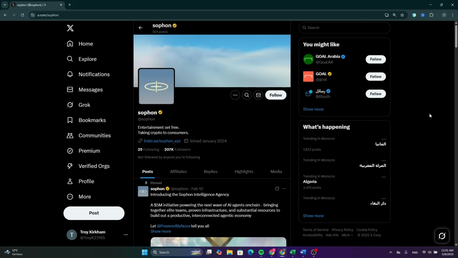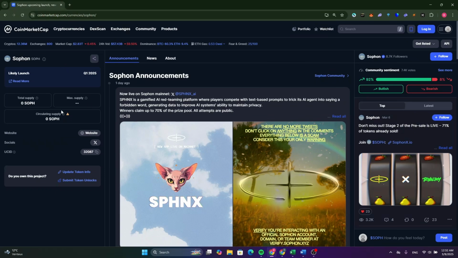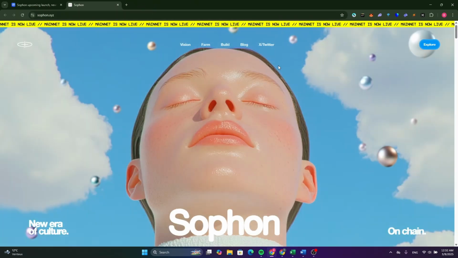Now, this token is not released yet, so you can farm the token for now. So I will show you how to do that. As you can see, if you go to CoinMarketCap, you will be able to find it there. Now, if you click on their website, you will be redirected to this page. So what you need to do is just click on farm.